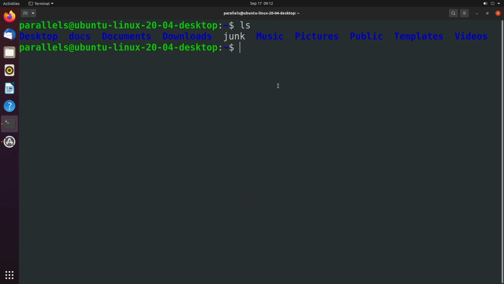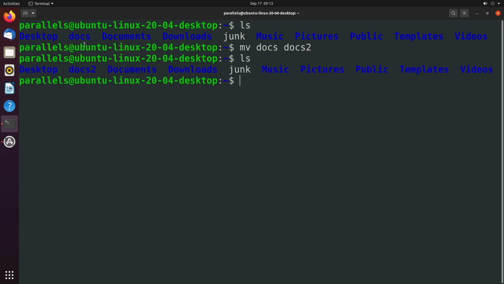So taking a look at our current directory, we have a directory here, docs, that I'm going to take a look at. If we wanted to change the name of this, we would say mv docs, give it some other name such as docs2, and that works just fine. Docs was renamed to docs2.